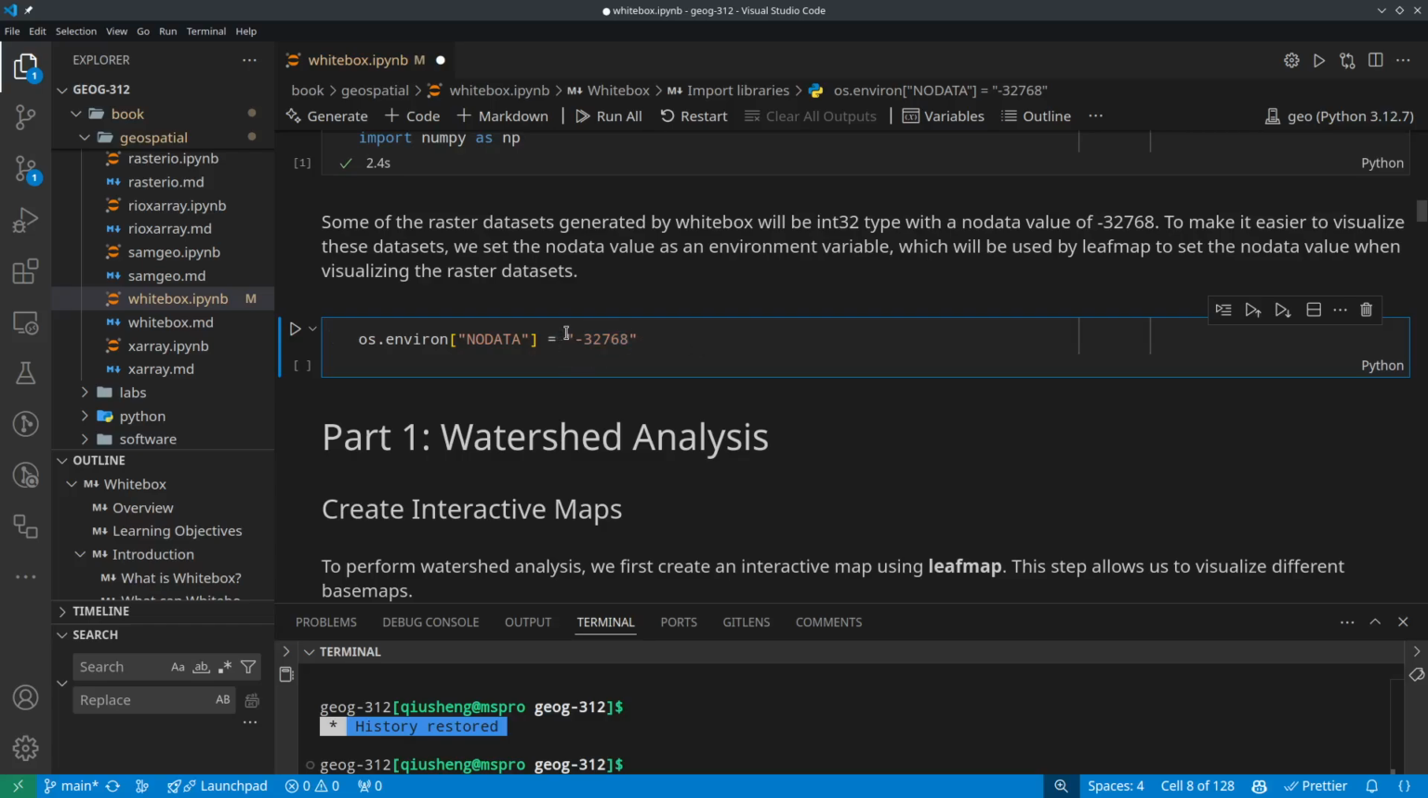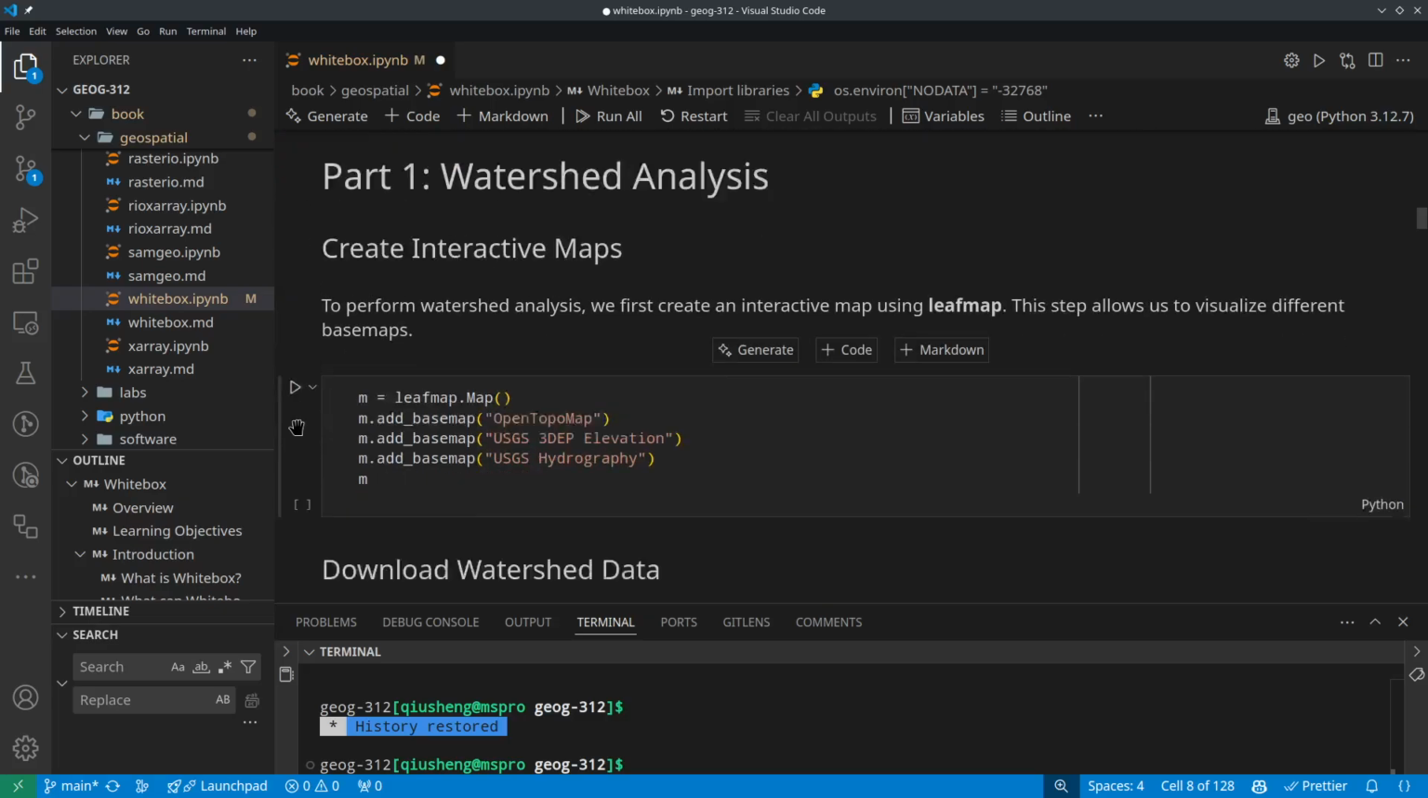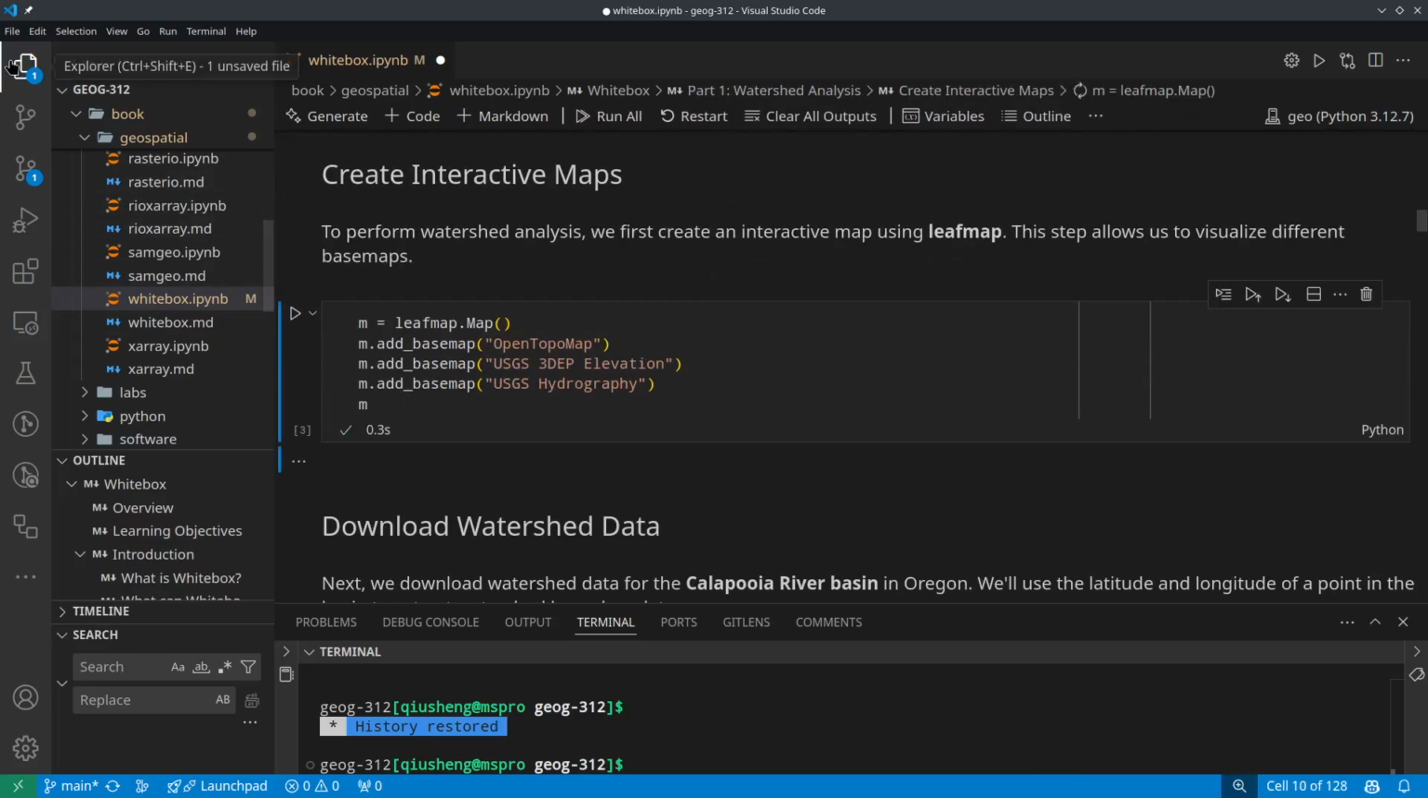And so we're going to set this one as no data. In this way, when we're adding the raster to the map, you don't need to use the no data parameters all the time. It will automatically retrieve this no data from the environment variable. So we automatically make the no data transparent, so you don't have to manually set the no data. So run this one. And then let's create some interactive map here.